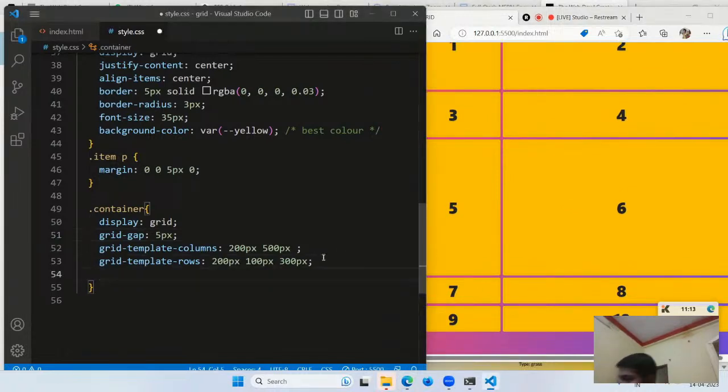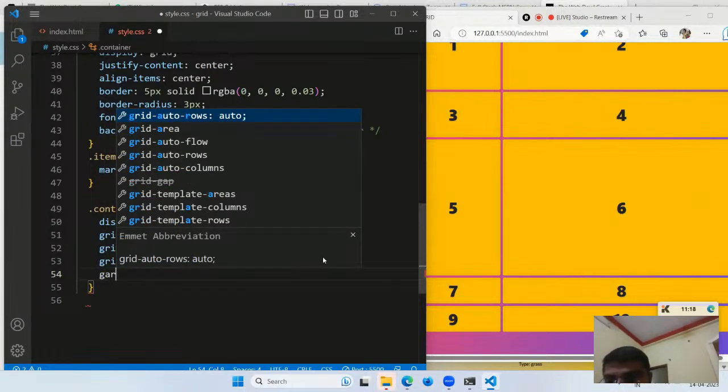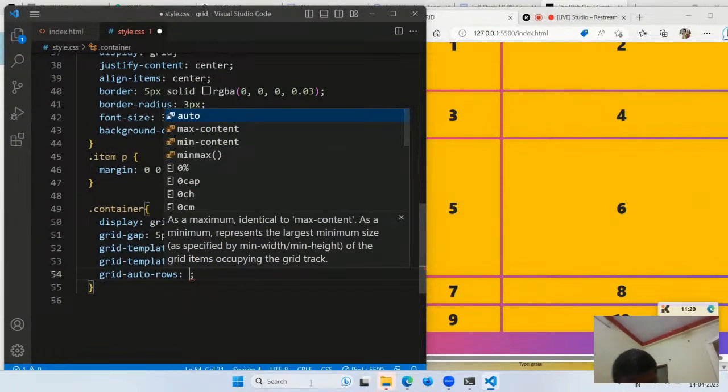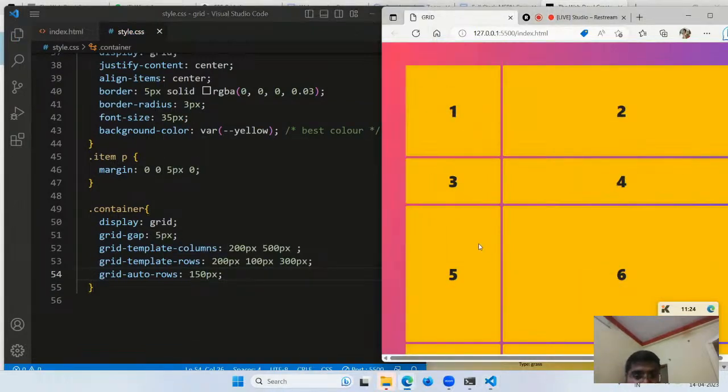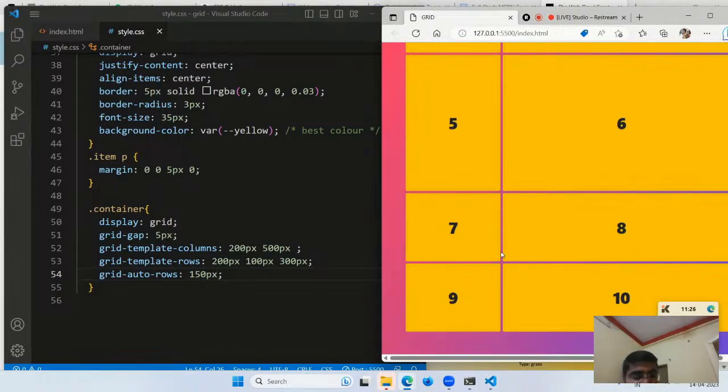So we have a functionality which is called grid auto rows. Let us say 150 px for them. Now 7, 8, 9, and 10 use 150 px of the available space, and it is being allotted for them only. So that is how it goes.